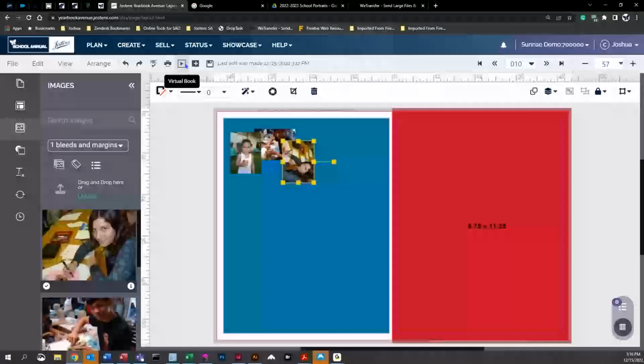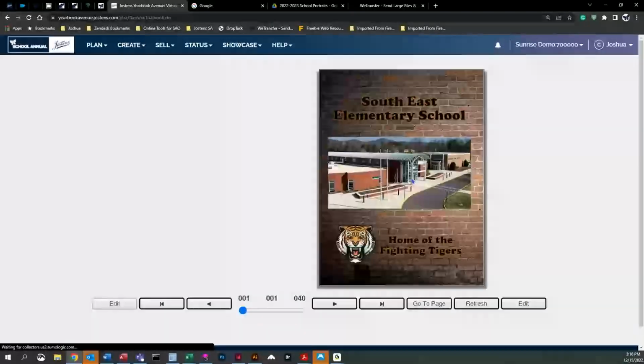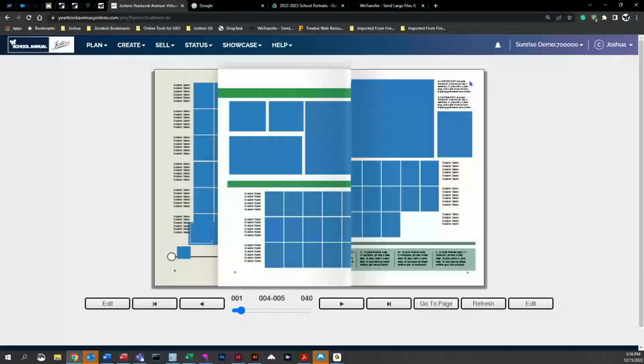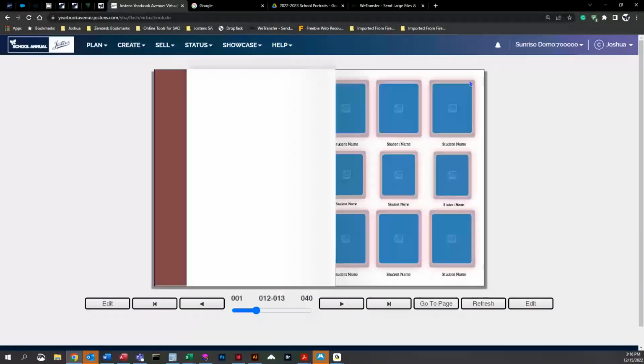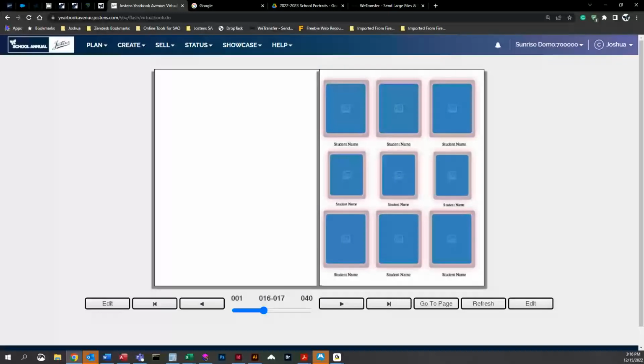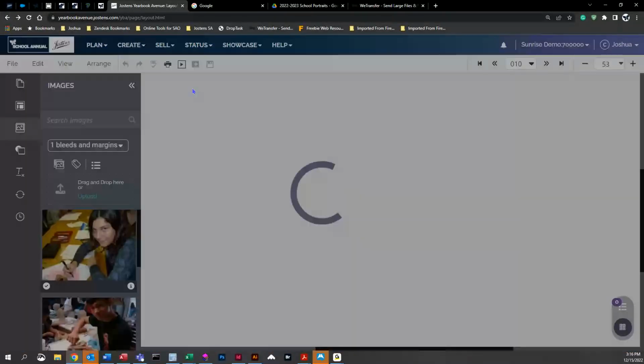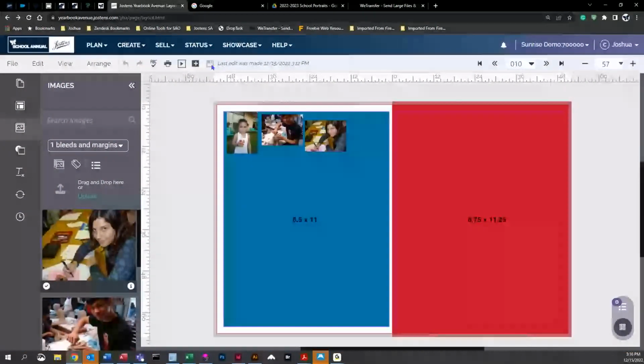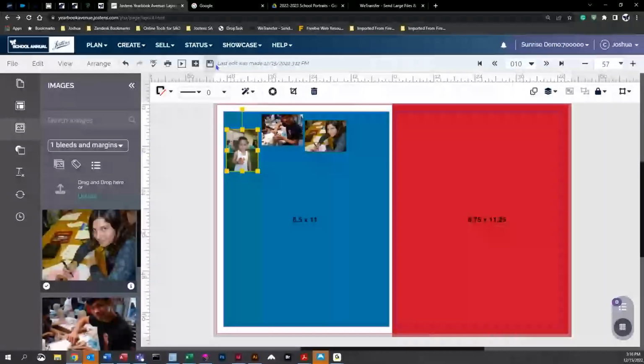We also have the print preview, the virtual book. So anytime you ever want to see your book done virtually, you can sit there and look through your book virtually. Here we also have the save icon right here. So anytime it's changed, you can click the save button right there.